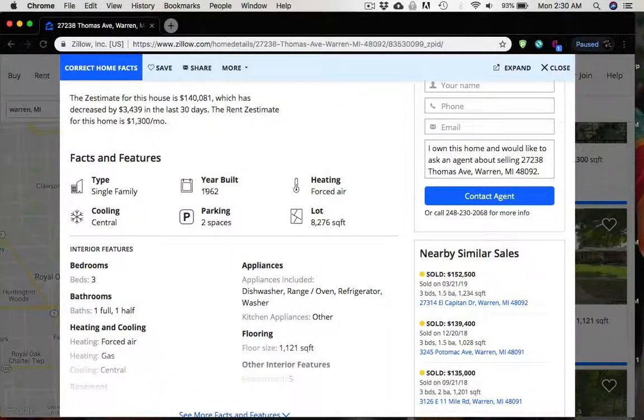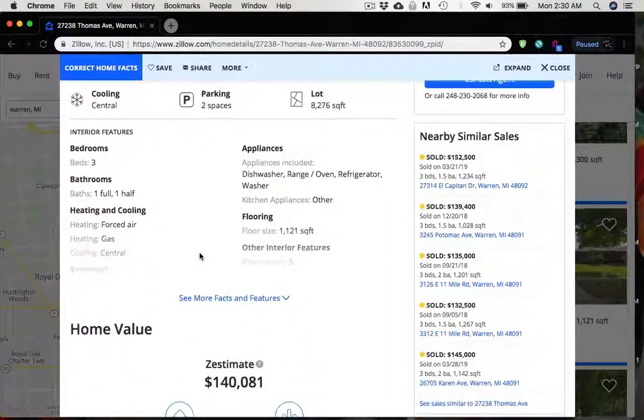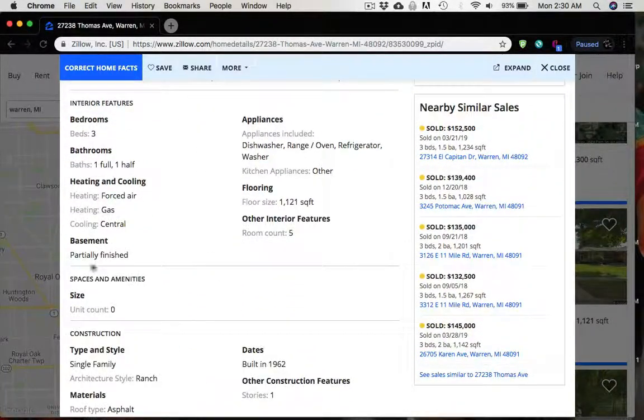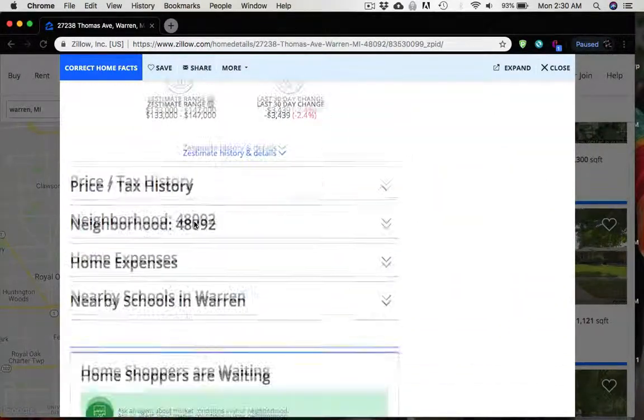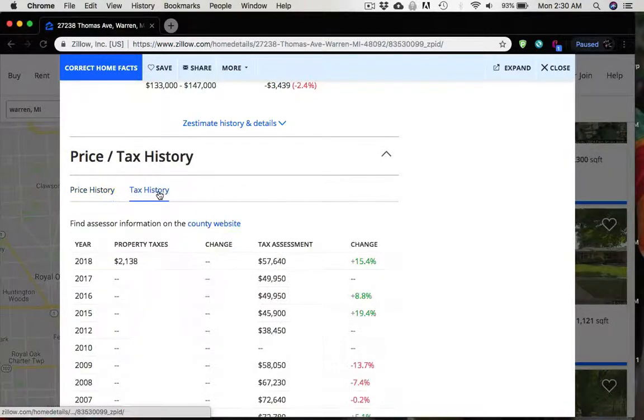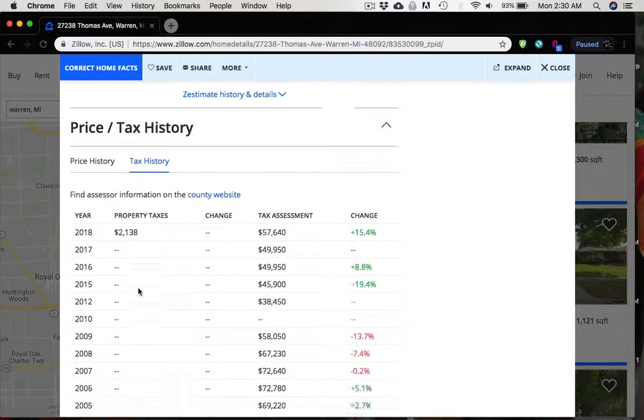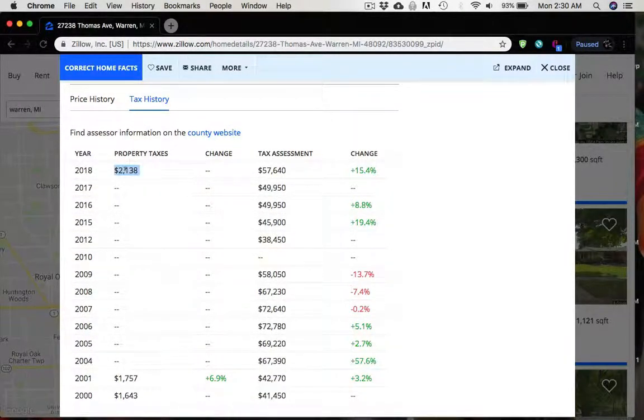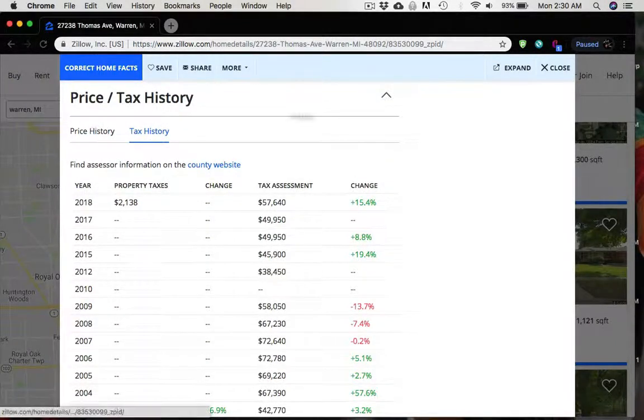You know, you have the year built, and then if you want to see more features, you could see that it had a basement, things like that. Also, another thing too is the tax history. You can find out the taxes here, or you could just type in Warren, Michigan, and then type in pay treasurer or pay taxes online, and you could type in any address and it'll show you what the taxes are. But the tax history sometimes is a little more accurate in Zillow than it is in Redfin.